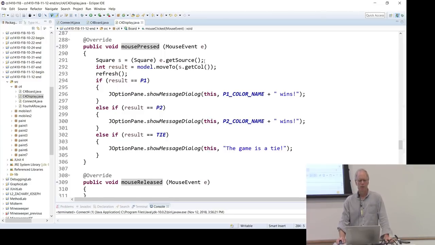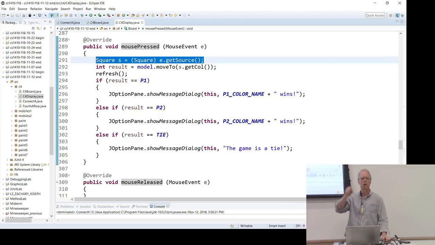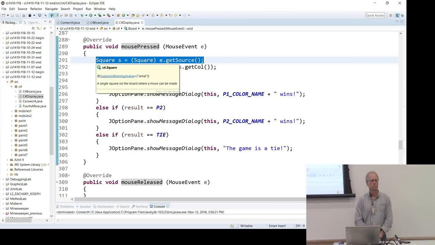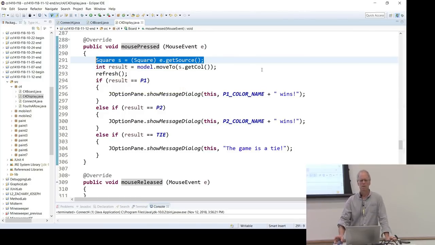So what's happening here? We know that the JPanel, the board, has been clicked. So what is getSource going to be? Right, the thing that is actually being clicked. Someone's trying to click on the board, but the board is covered with squares, and so whichever square was clicked is going to be the source. So we obtain the square that was actually clicked.